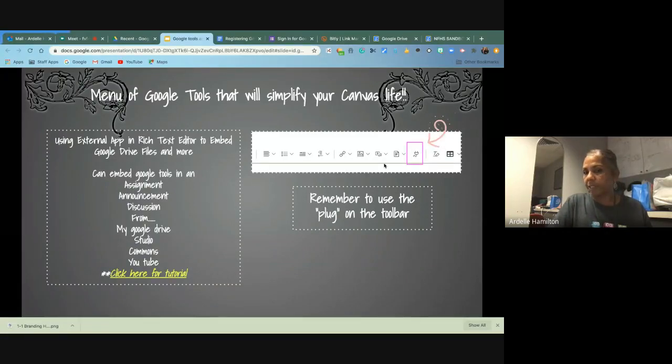If you bypass everything else and you go to the plug, sometimes when you apply a link, the kids don't know to click on it, but if it's there and it's embedded and they just push the window to open it up, they can work on it. And it also will make a copy for each student. So you can embed Google Tools in assignments, announcements, discussion from the Drive.